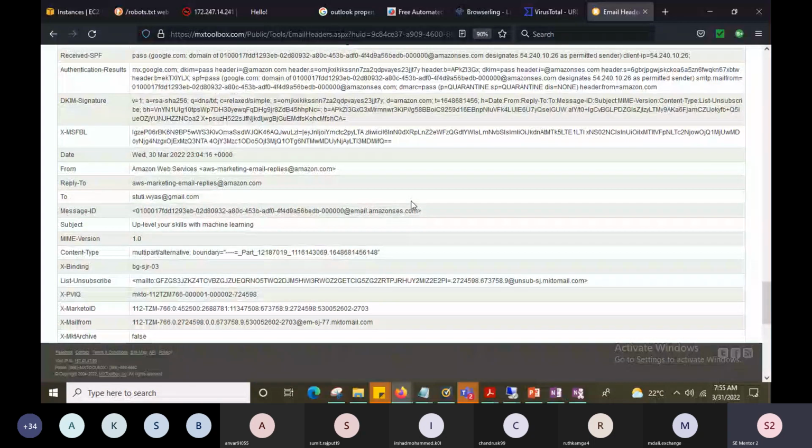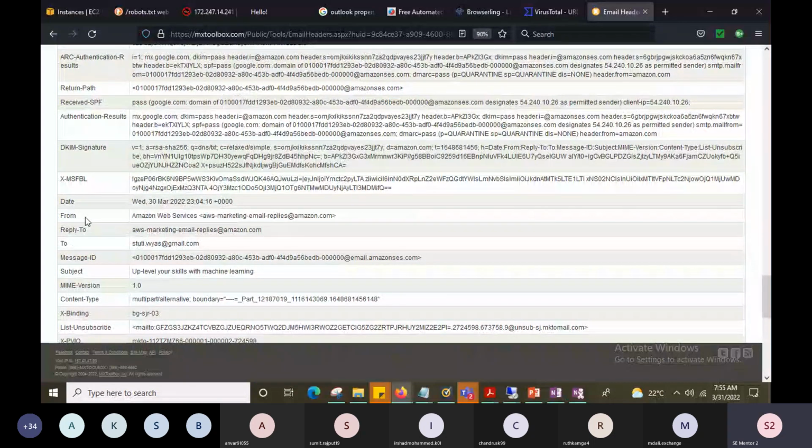So if you see here, from Amazon Web Services, Amazon.com. If you check the message ID, you see email.amazon.es.com. This is the email gateway, the email server, which belongs to Amazon. This is the domain name. Do you see the difference now? It belongs to Amazon itself. But in our previous example, I'll just take this screenshot of this.